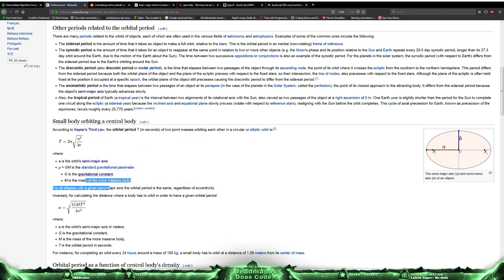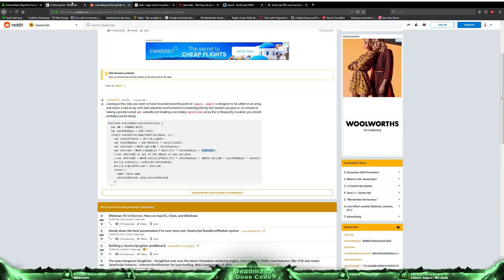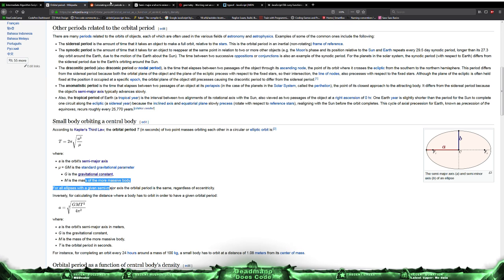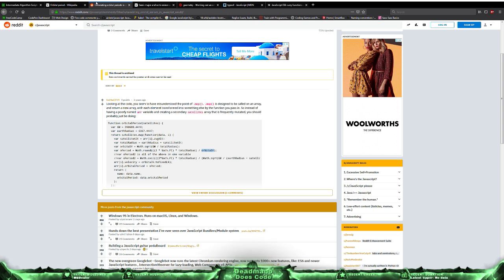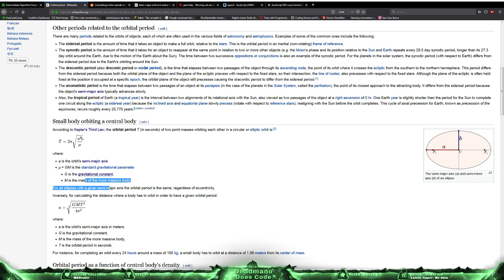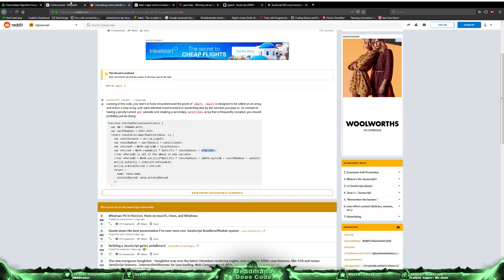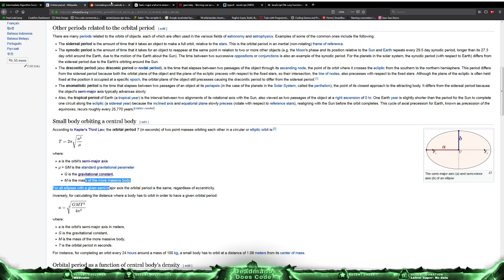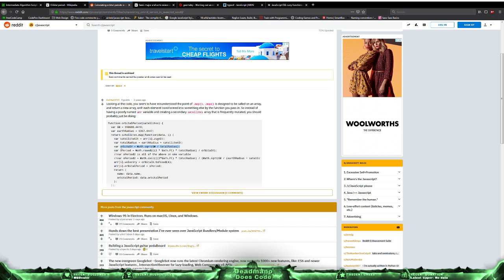Okay, so it's 2 times pi times the total radius, which is A there, divided by the orbital velocity being the square root of GM divided by total radius. That's total radius A. So that's orbital v.